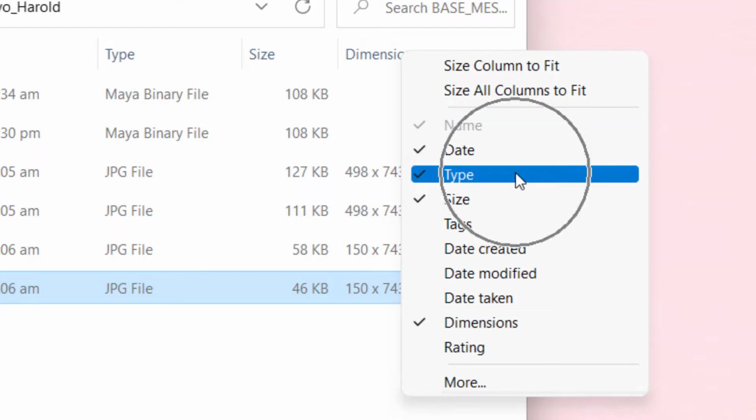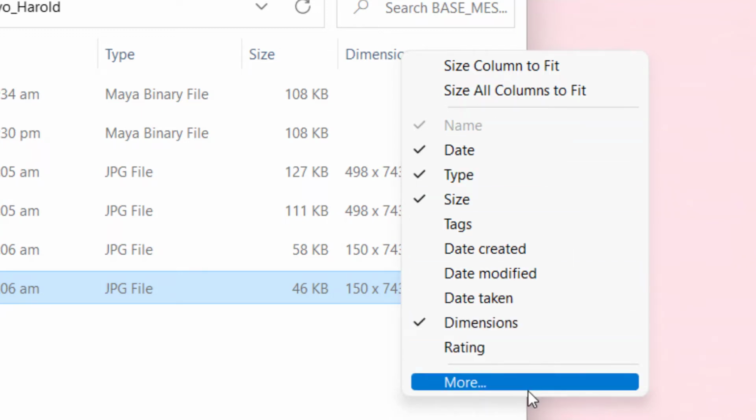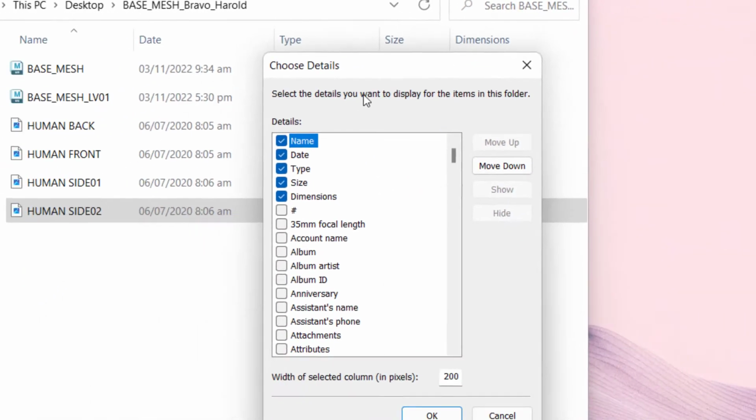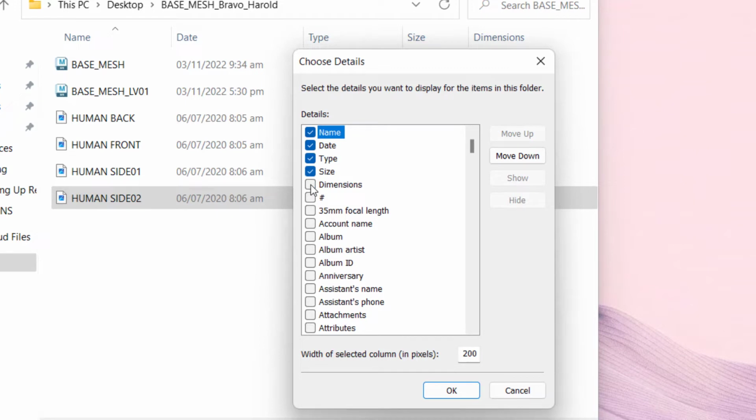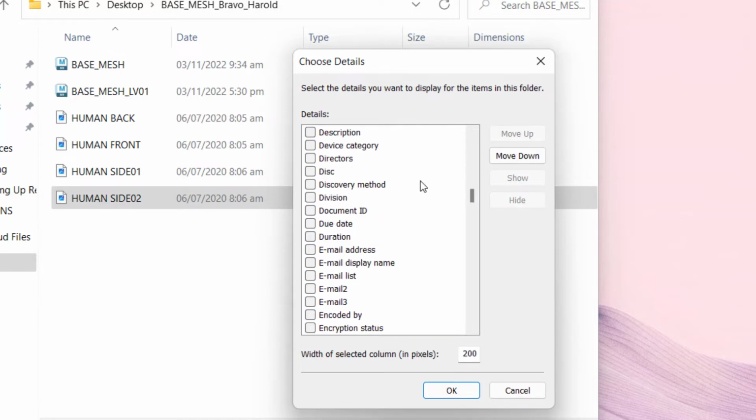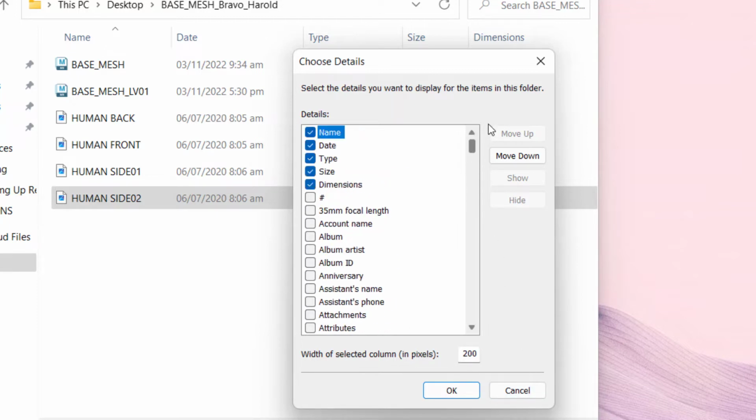If it just so happens wala ang dimensions sa option, you can click more. And then as you click more, ayan, kung naka-uncheck si dimensions, you can search for it because this is alphabetically arranged naman. So you will find the dimensions somewhere there. Okay, sa akin kasi naka-check siya, that's why it's on the top. Press OK.